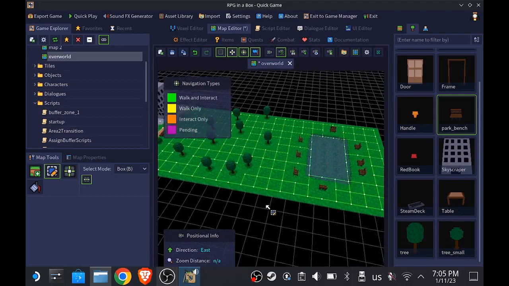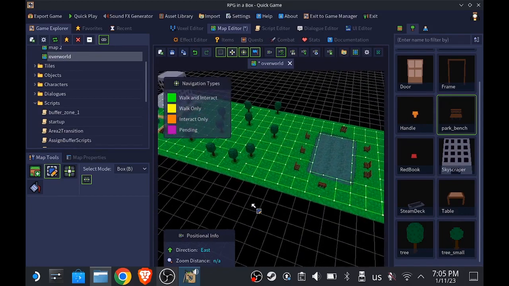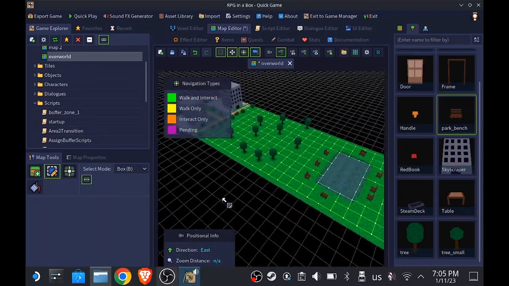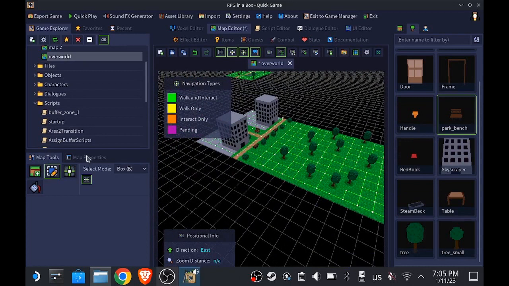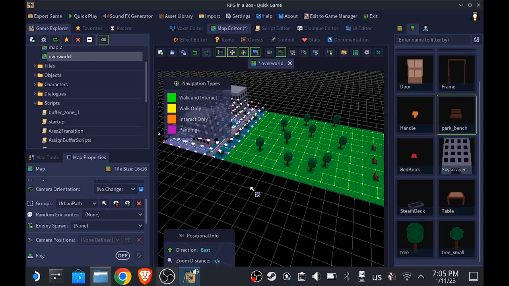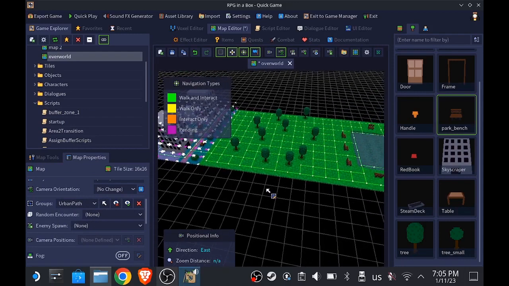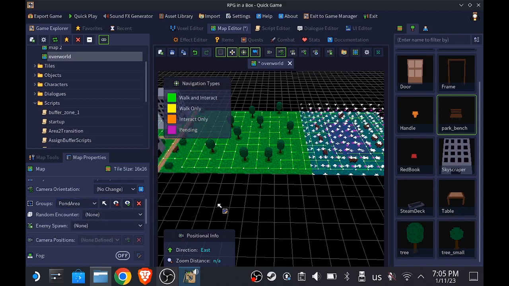Okay, so just to better explain what I was talking about with making this work, I've just enlarged the map a bit more. So what I have here now is some groups. Obviously, we've got urban path, which is that area there. That's the one area that I want either unloading or loading, depending on where I am. Then we've got our pond area. So let's just deselect urban path. Then we've got our pond area, which is this over here.